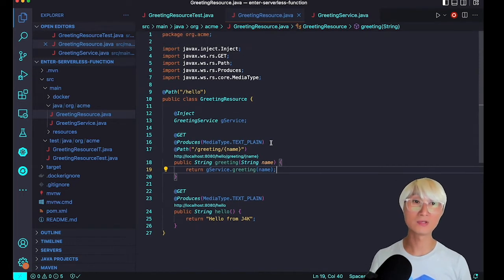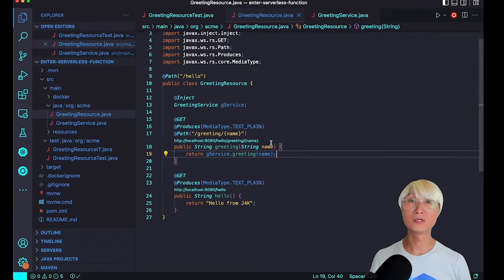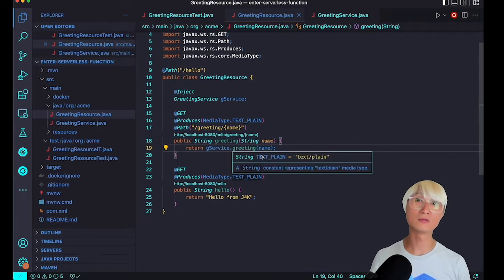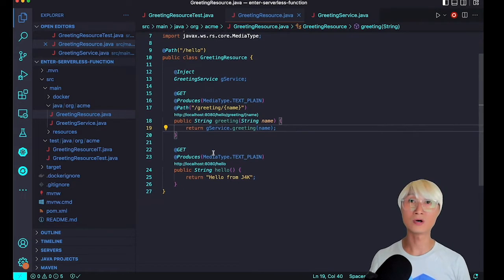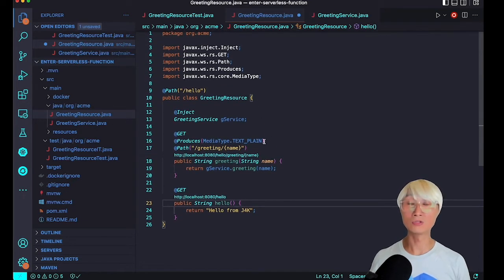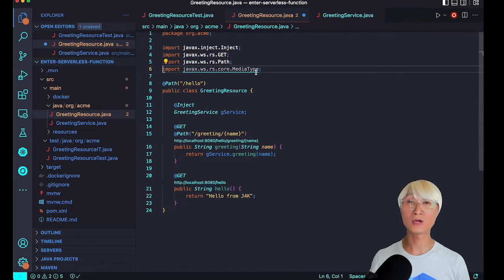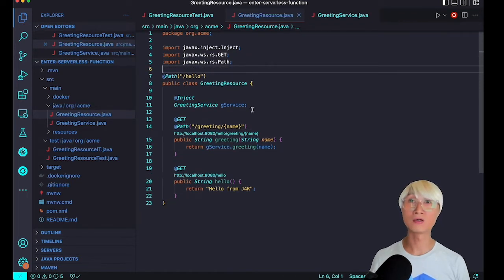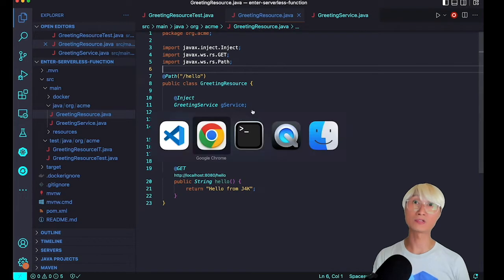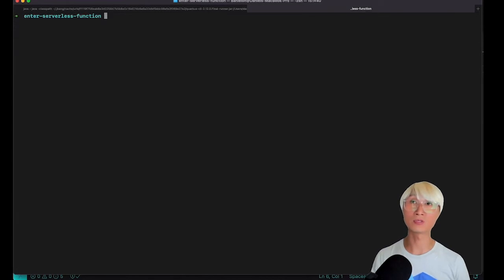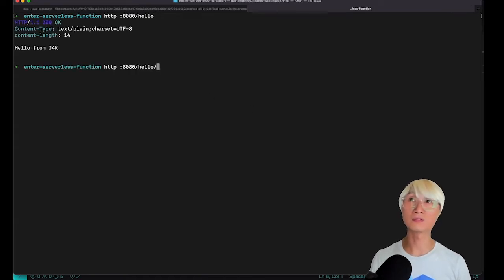Okay, I just saved the file. And then let's go back to the terminal window to invoke the new endpoint here. I also don't need to specify the produced media type, because in a reactive application that is already determined based on your method's return type.